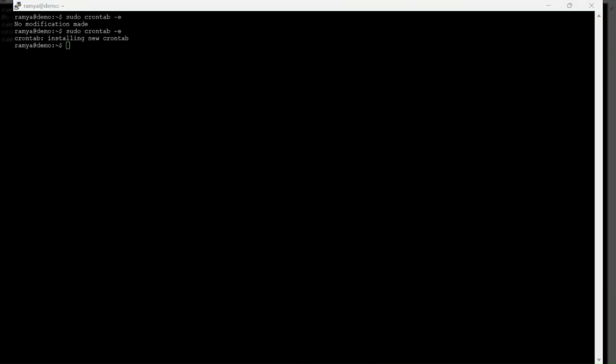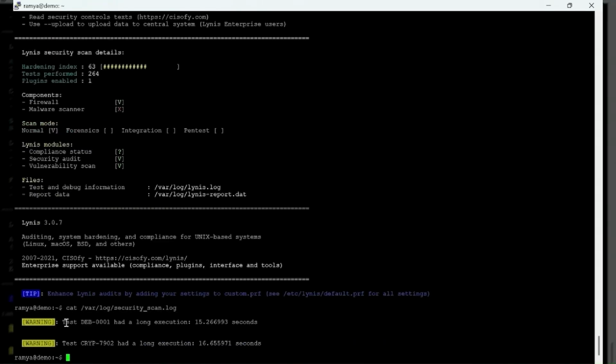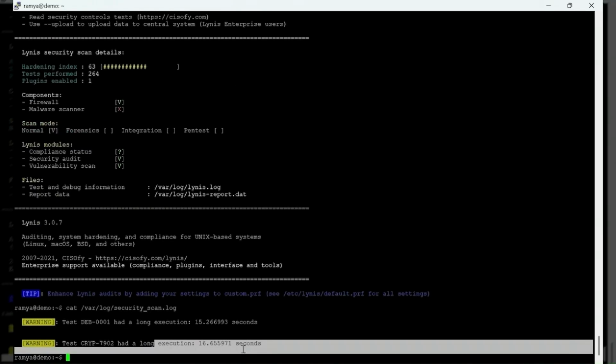Rerunning Lynis manually after scheduling, or after the first cron run, lets us confirm the automated scan and firewall fixes worked correctly. So, repeat the Lynis scan by executing the command sudo lynis audit system. Now, check the logs by running cat /var/log/security_scan.log. And you can see two executions, one for 15 seconds and another for 16 seconds.